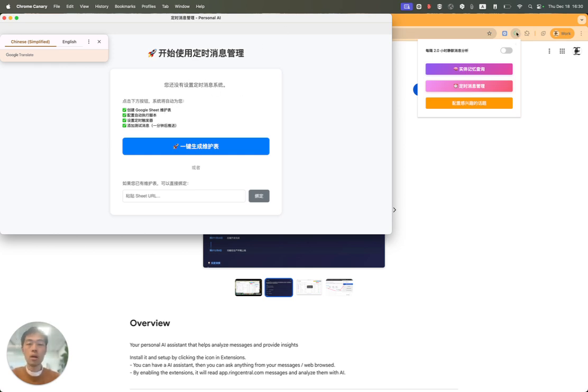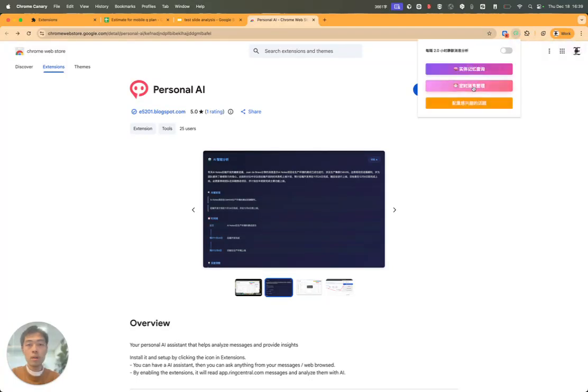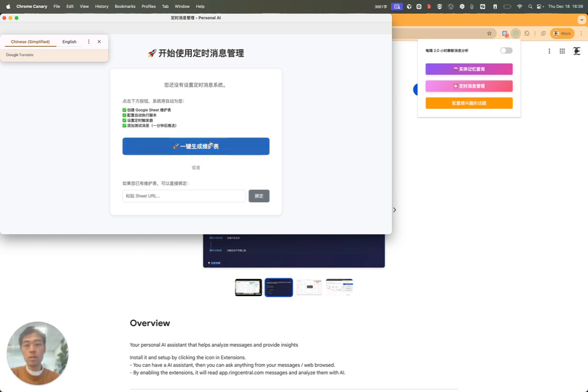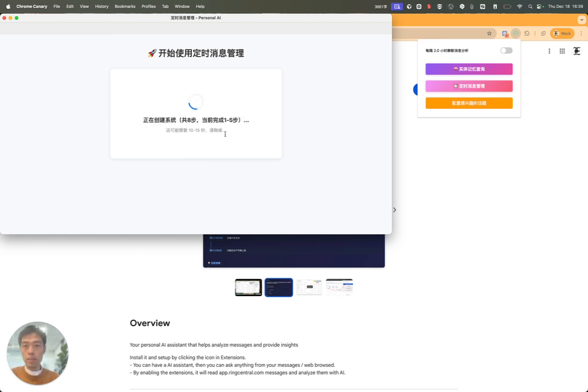And once you, okay, let me show you the feature, scheduled messaging. Once you've done the OAuth, you can click one button to help you create a managing sheet. This Google Sheet can help you manage all your scheduled messaging, and it can present as you to send the message by using the app script. So it can help you create the app script as well, and also send the email presented as you.